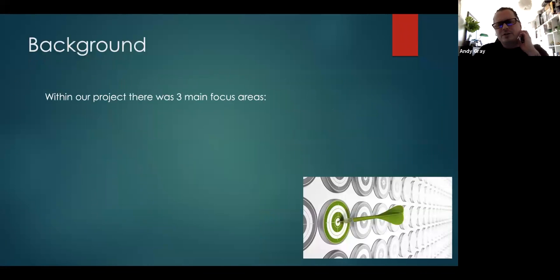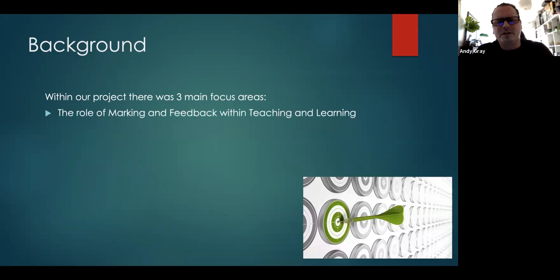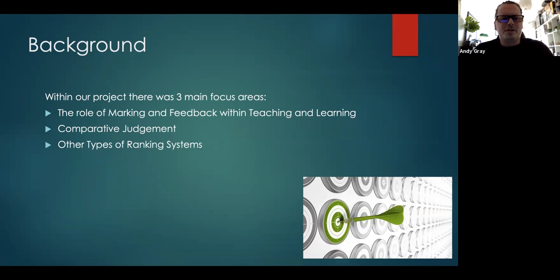So the background to this project was looking at 3 key focus areas. The first area was the role of marking and feedback within teaching and learning. The second one was comparative judgment and what it can do. And the third one is other types of ranking systems that are potentially available to us.